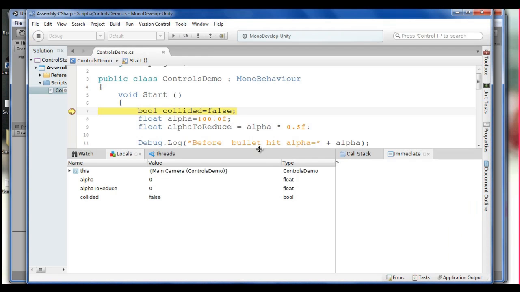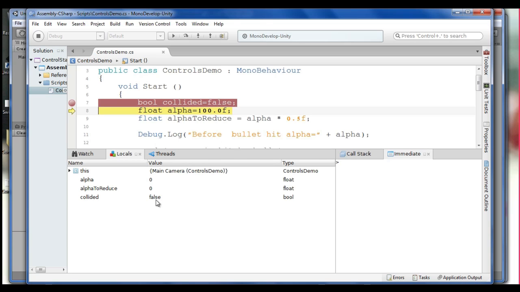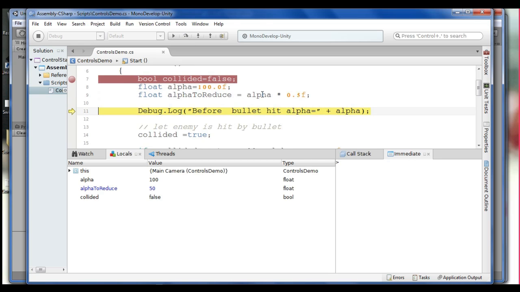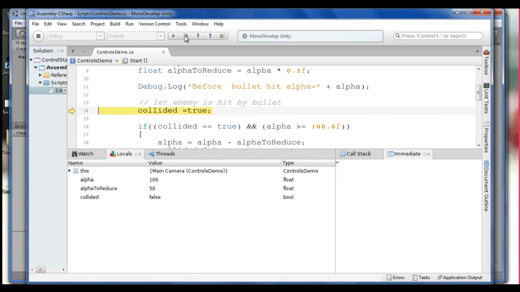Now we have three variables: alpha, alpha to reduce, and collided. Let me step over. Collided is false. Step over. Alpha is 100 now. Step over. Alpha to reduce is alpha multiplied by 0.5, that is 50. Alpha to reduce is 50. Before the bullet hit, the alpha is 100, you can see.